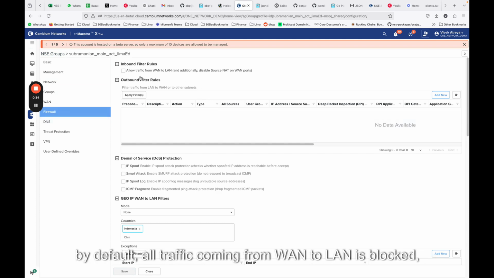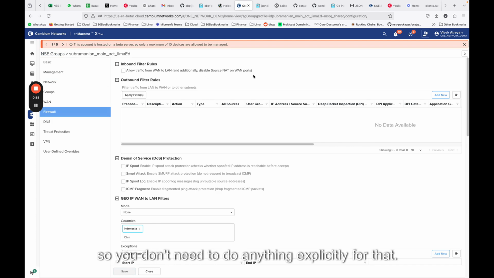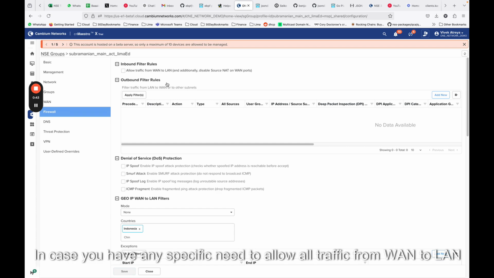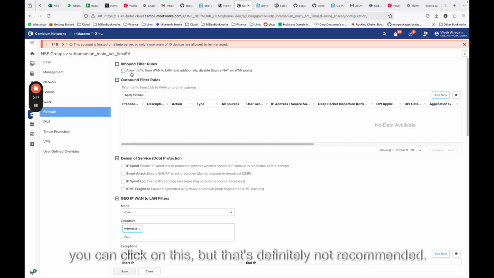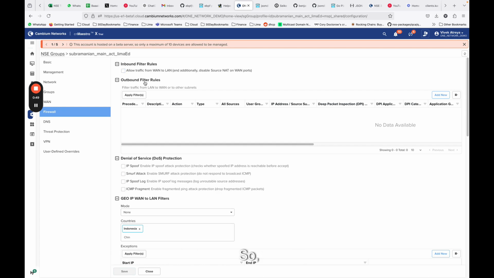By default, all traffic coming from WAN to LAN is blocked, so you don't need to do anything explicitly for that. In case you have any specific need to allow all traffic from WAN to LAN, you can click on this, but that's definitely not recommended. For outgoing rules, if you want to apply any filters or drop any traffic, the outbound filter rules is the section to do that.